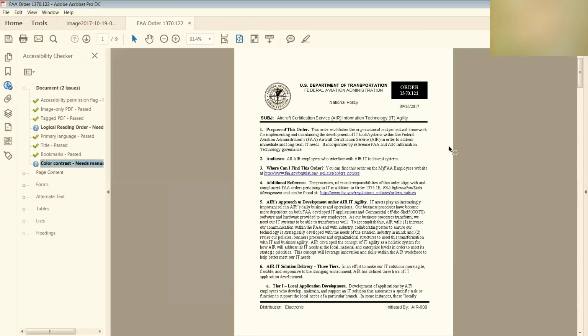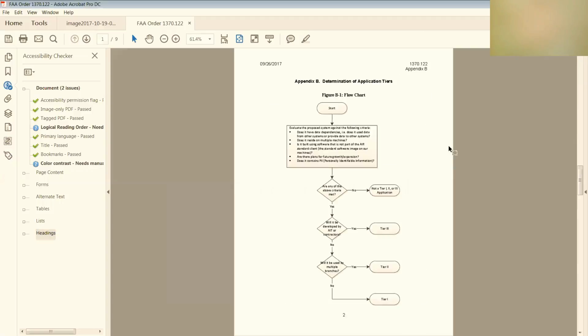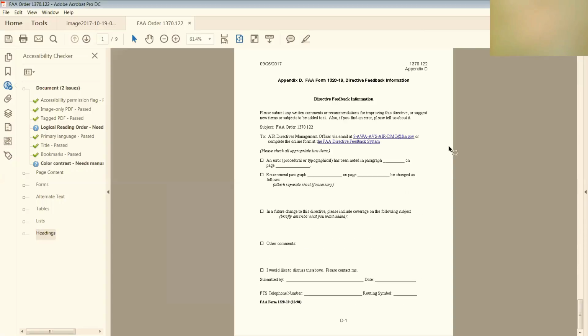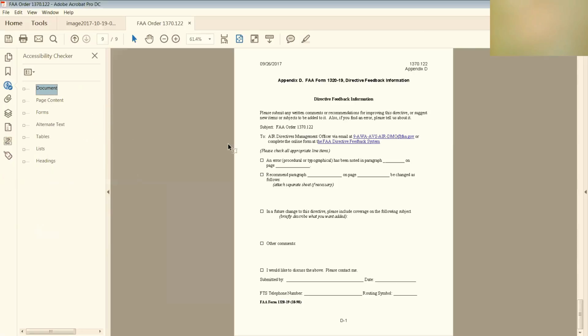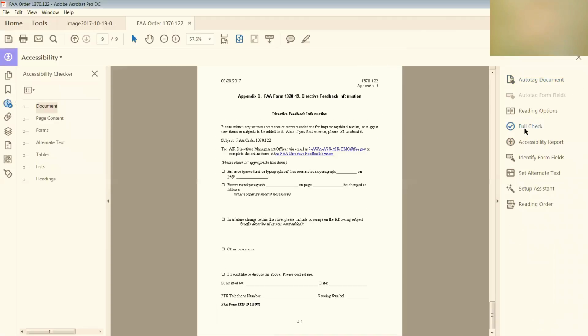So just page down and keep looking at the order: black and white, black and white, black and white. Nothing is actually in color. So note the color check actually passes. The logical reading order, we did that, so now it passes. Because we played with it a little bit, I always redo the accessibility check. Accessibility, full check.